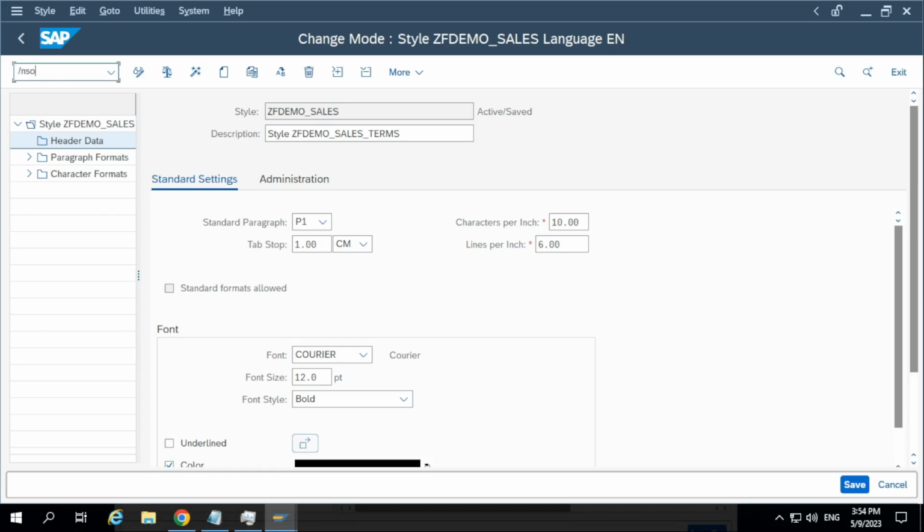Standard text can be used globally. It means we can use the standard text even in programs. Yes, that is correct. But I'm not saying it is local, right? I'm saying that standard text is client dependent. You can use it in programs or anywhere, different applications, but it is client dependent.